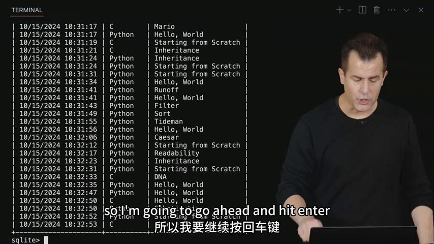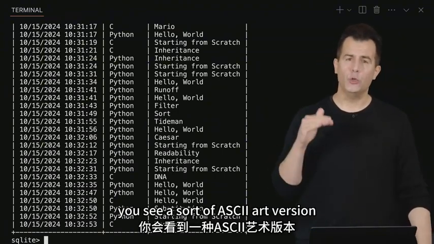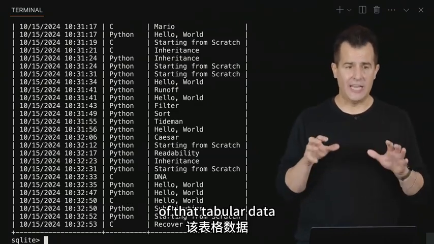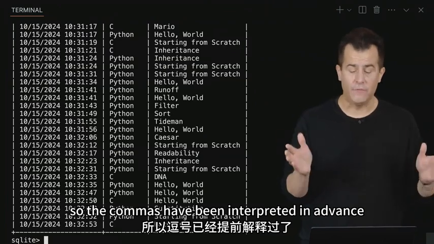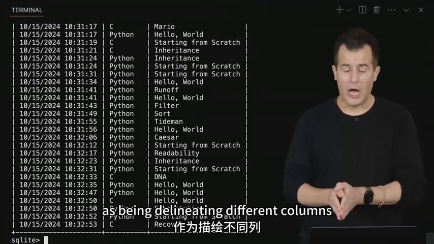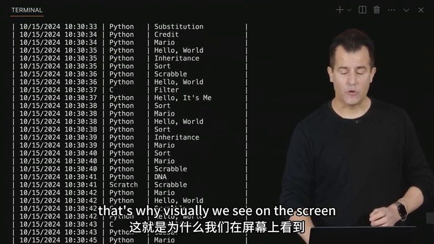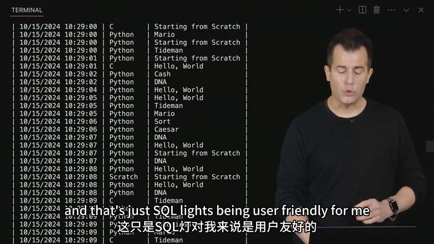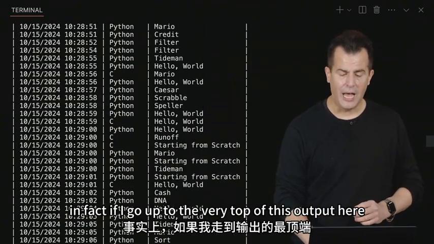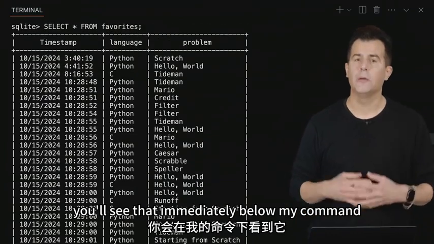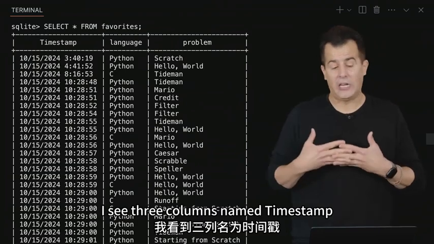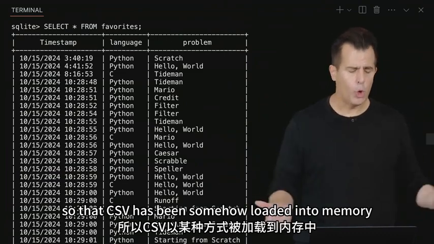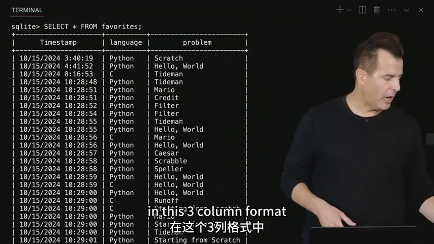So I'm going to go ahead and hit Enter, and very quickly, you see a sort of ASCII art version of that tabular data. So the commas have been interpreted in advance as delineating different columns. That's why visually we see on the screen these vertical pipes, and that's just SQLite being user-friendly for me. In fact, if I go up to the very top of this output here, you'll see that immediately below my command, I see 3 columns named timestamp, language, problem. So that CSV has been somehow loaded into memory in this 3-column format.